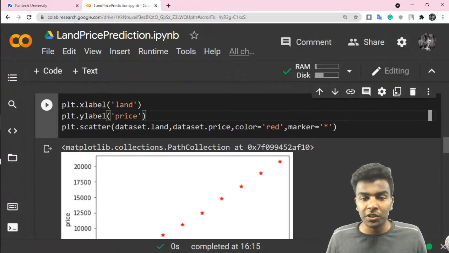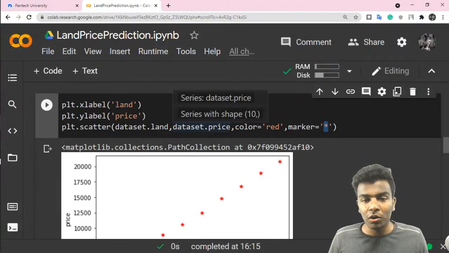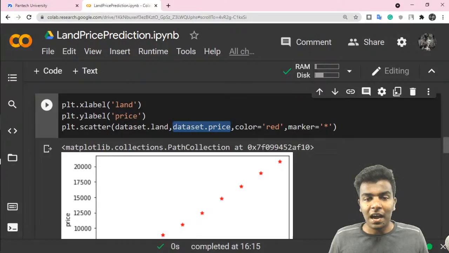Now visualizing the dataset. Here we are going to use plot.scatter. For that we have drawn a marker called star, so it is printing like a real star. The color is red, and we are going to plot price and land.